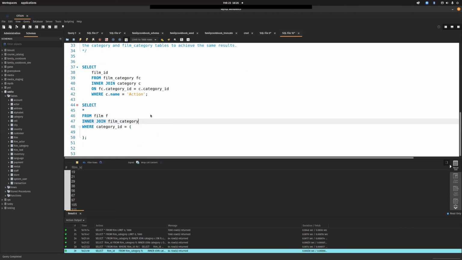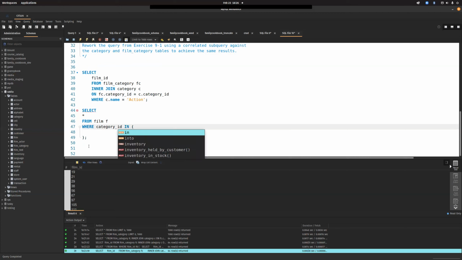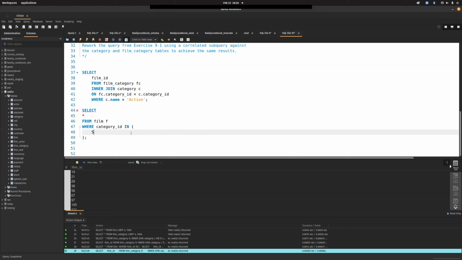I'm a big fan of joins, and so to me this is a little backwards thinking because we're trying to work through the joins. So if we want the category ID to be in, we need to correlate this. So let's put this back in and just start here.